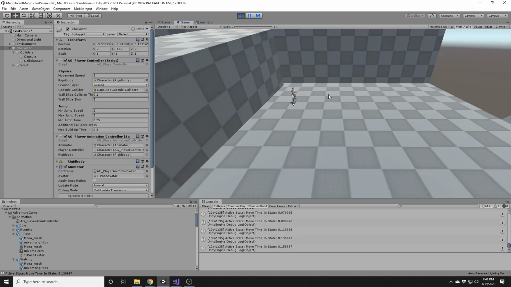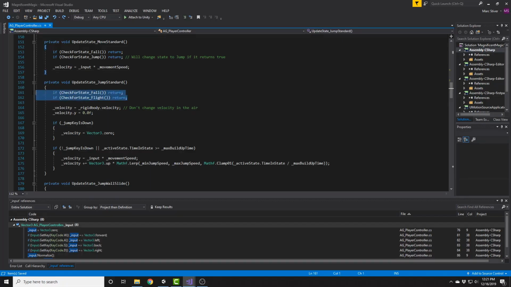Hey, this is Stives with Beard Logic, and this is episode 4 in the series where we build an adventure game. We're going to start off by doing a bit of jump polish, and then we're going right into animation, so let's get started. Alright, let's start off by removing these checks.